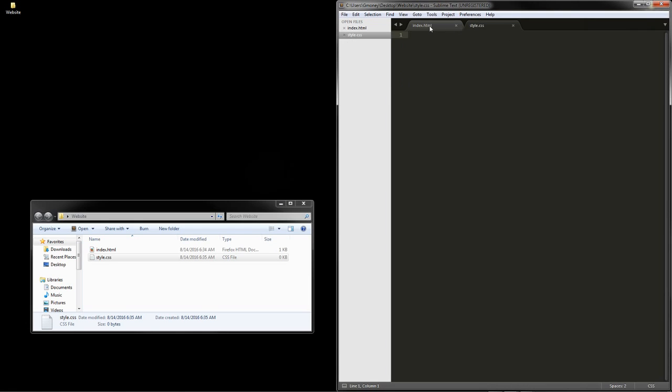Now we have two documents. We have an index.html and a style.css. So we have no way of referencing this currently, so we need to do that. We need to reference this HTML document to the CSS document. To do that, we can use the link tag, which is going to take three properties. First one being rel, the second one being type, and the third one being href.